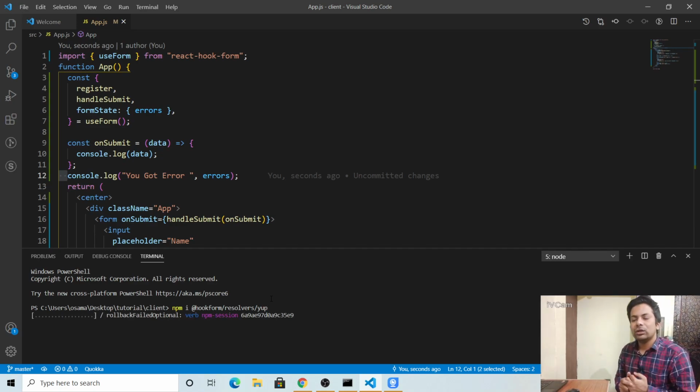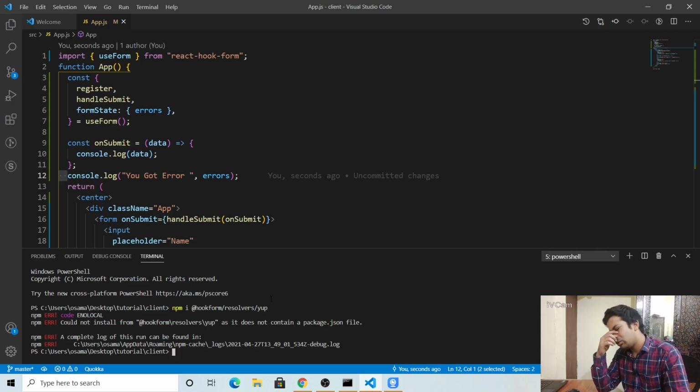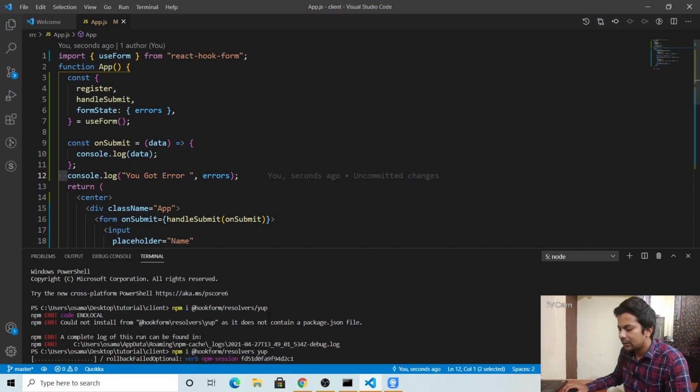So if you have used Joi on the backend, that's the work of this. Let me just see what the error is. @hookform/resolvers, I think it's not slash yup, it's space yup. Yeah, let me just check it.